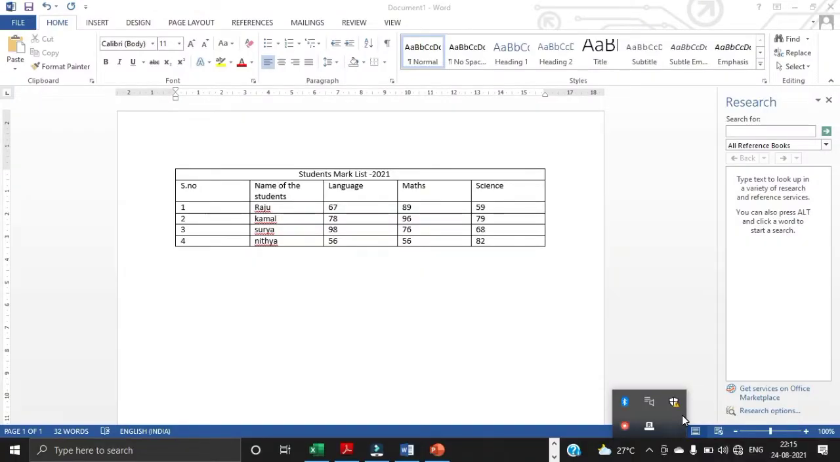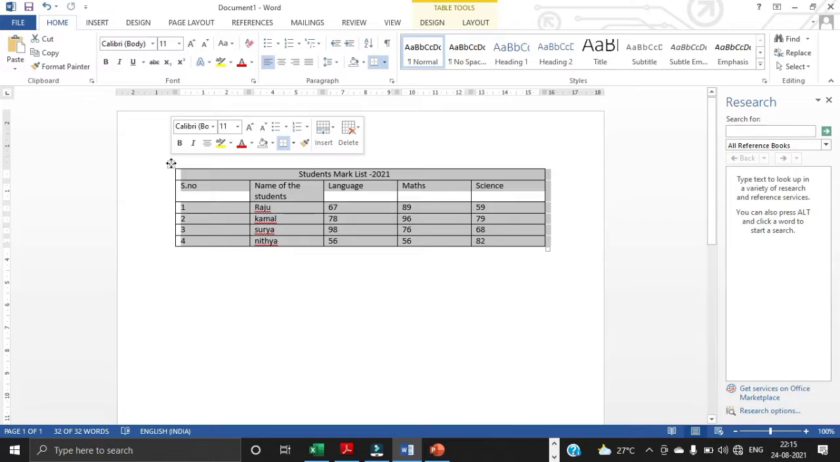So in MS Word application, I just created one student mark list. So let's see how to give the borders and shading for this table. To apply borders and shading to this table, select the table first. So here the plus symbol is there. You just select the whole table. After that, click on design under table tools. When you click the whole table, you can view the table tools option here. In table tools, you just select the design tab.